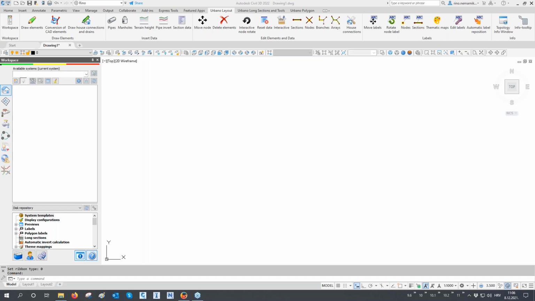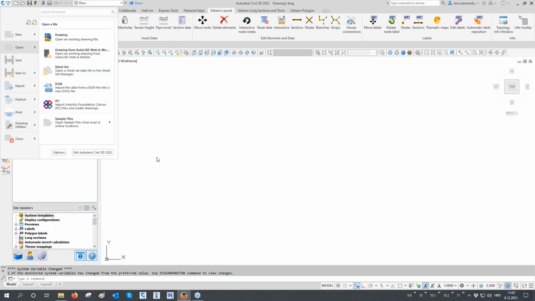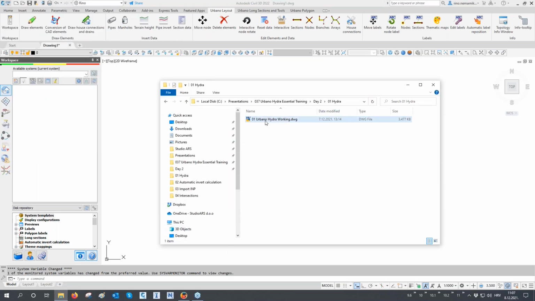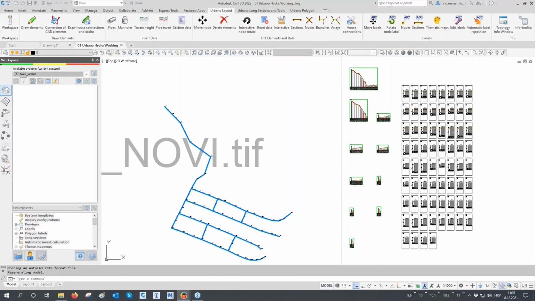Here we are in Urbano, and as you can see, I don't have any drawing open yet. The best way to open an existing Urbano project is to first run Urbano. So don't just double click on the DWG, because first of all, Urbano has to load with all the functions. Then go to File, Open, and standardly open your file, or the way that I like to do it, just take the DWG file and drag and drop it to the command line.